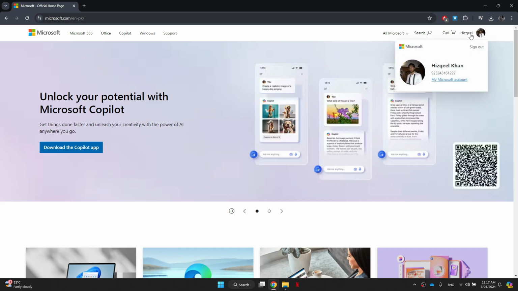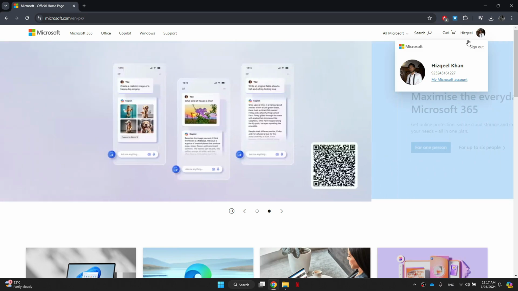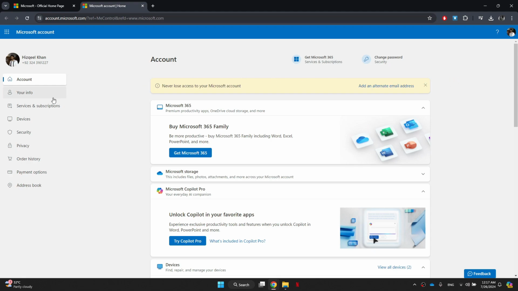Simply click on the profile icon located at the top right corner and select the My Microsoft Account option from the drop-down menu. A new page will now open up on your browser.